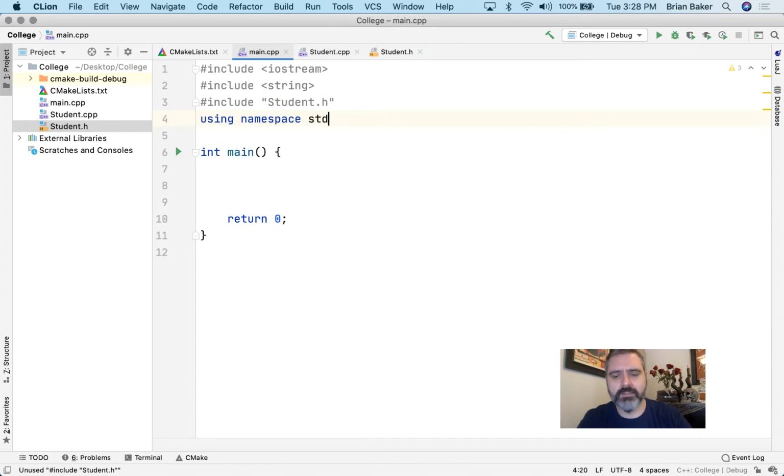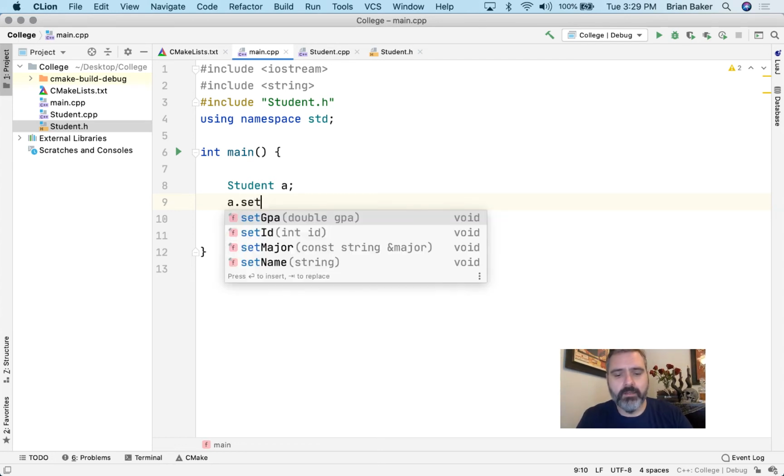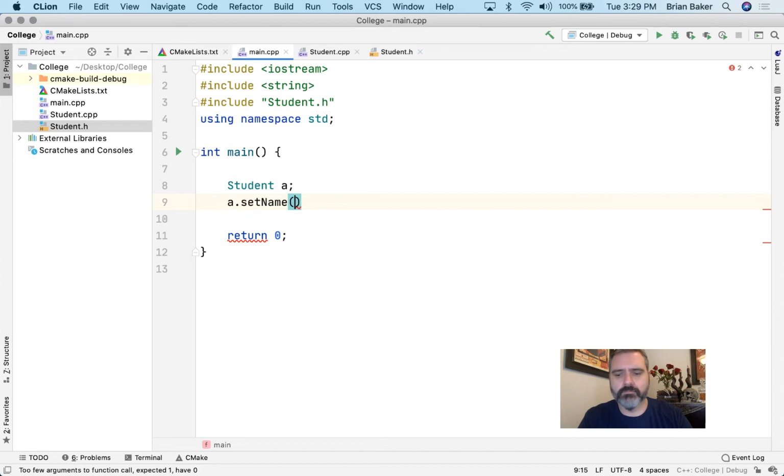Using namespace std, let's go ahead and actually create a student. So I'm going to create a student object. Student is going to be called A, because I'm lazy. Now I don't have a constructor, right? So I can't do anything fancy. We're just sort of starting with the basics, and then we'll add as we go along. But for right now, yeah, I've got student A, and I can just use all the setters. So a.setName. We'll call him Harry Potter.